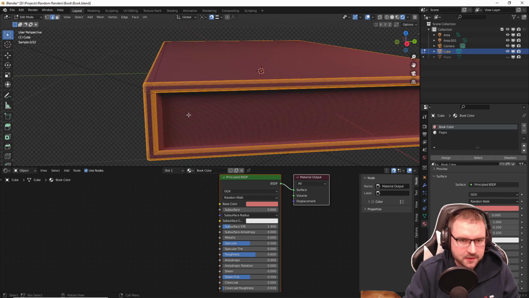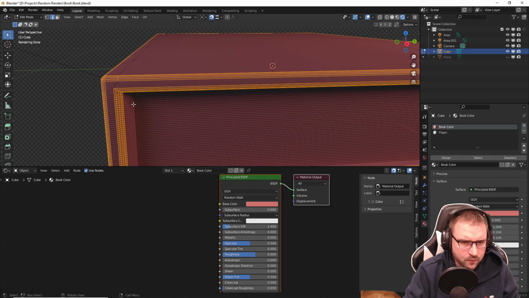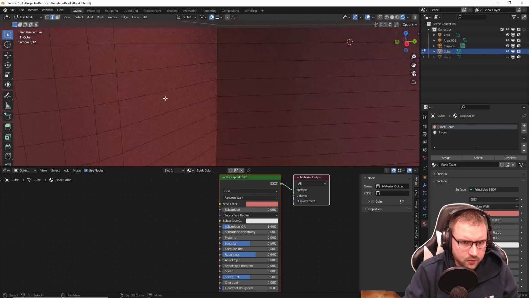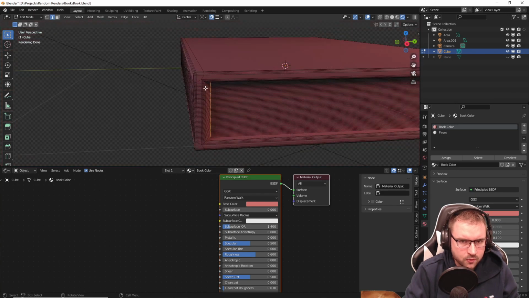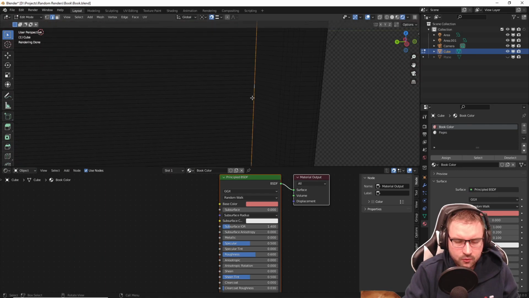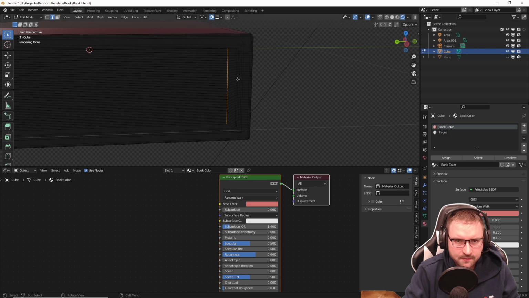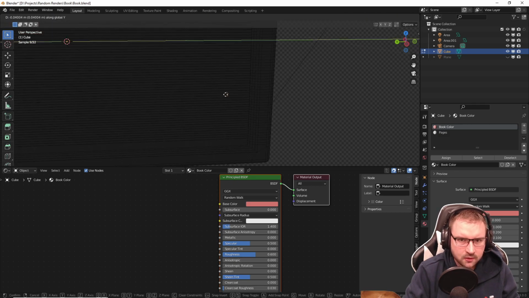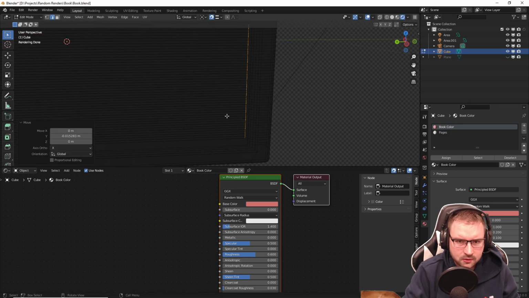Okay, let's fix these edges too. These are bothering me. Grab the wrong ones. Boom. And boom. Snapping's already on, so we go G, Y to here.